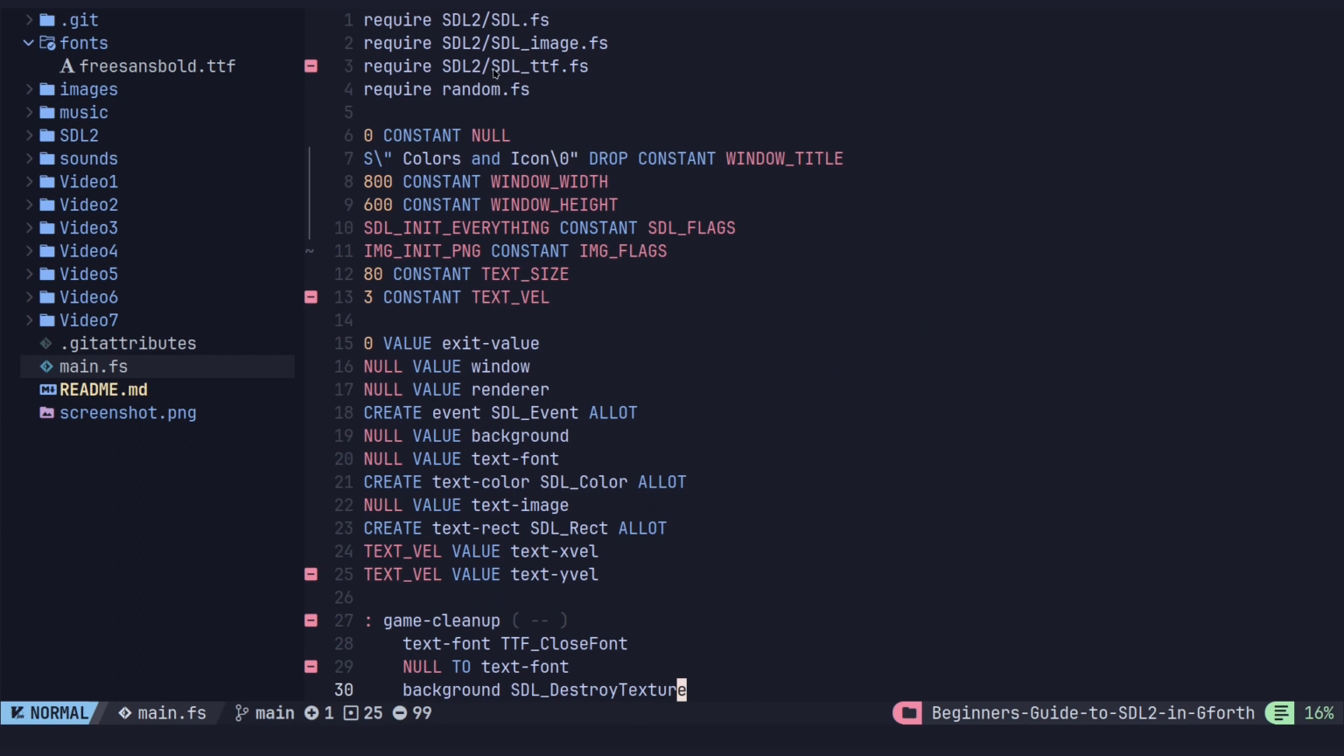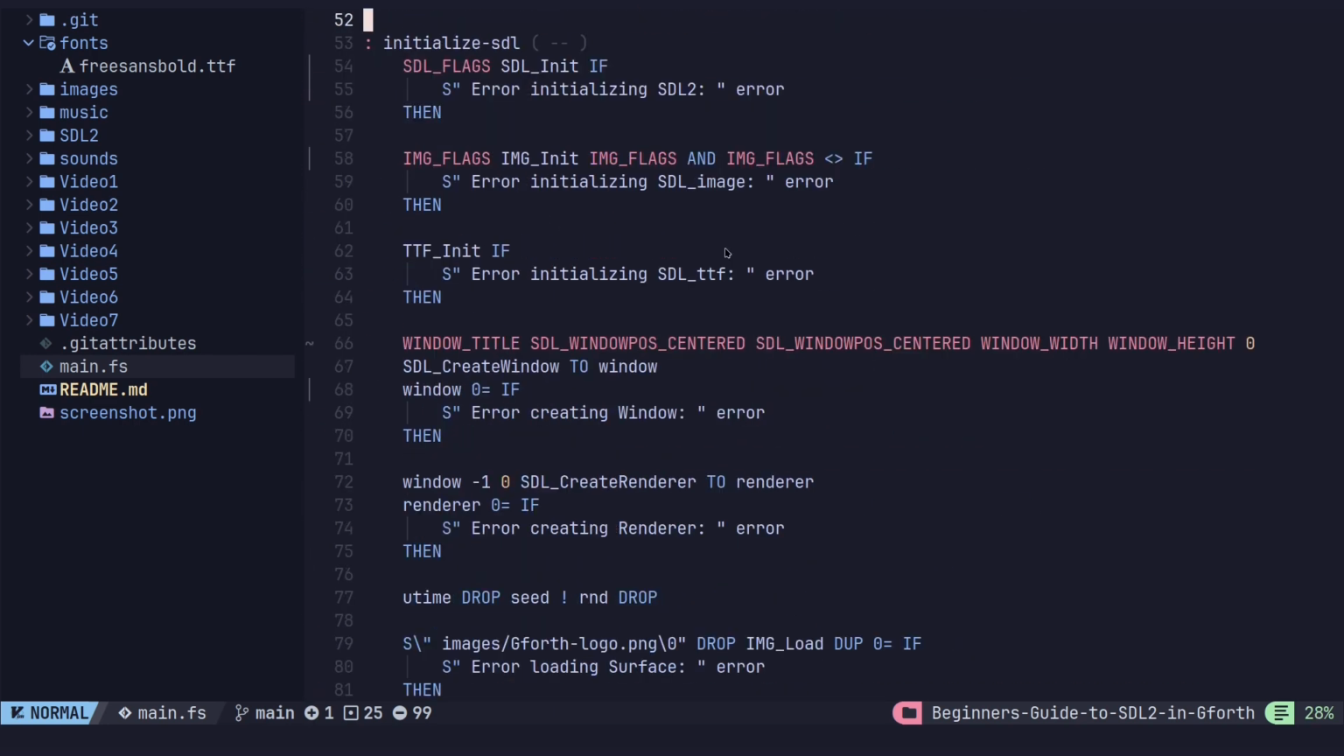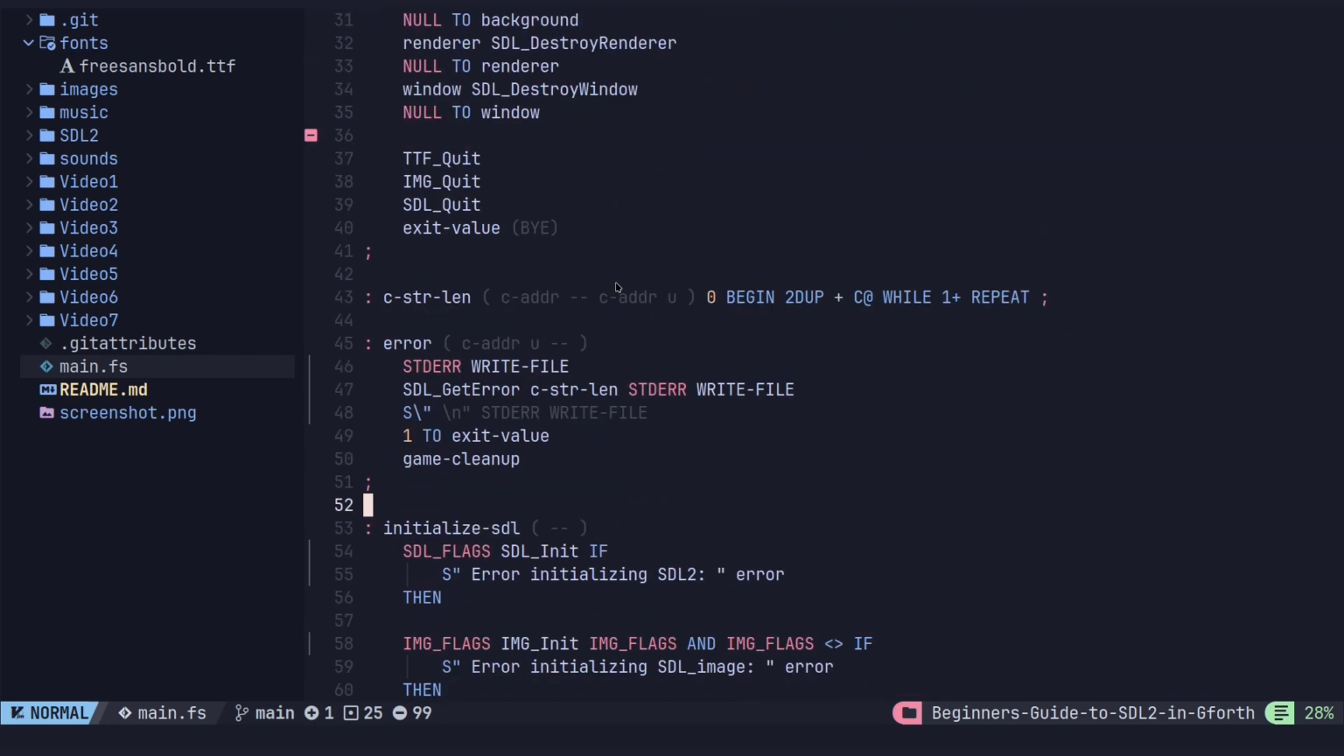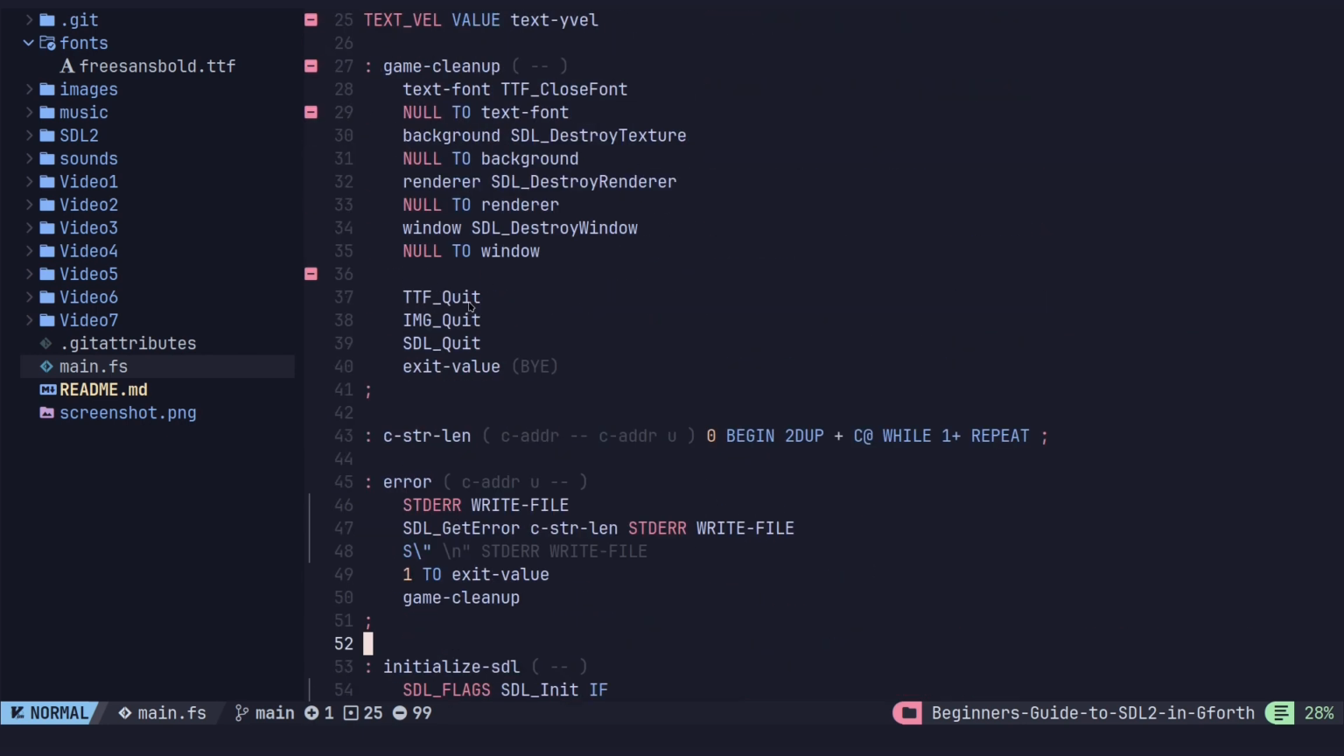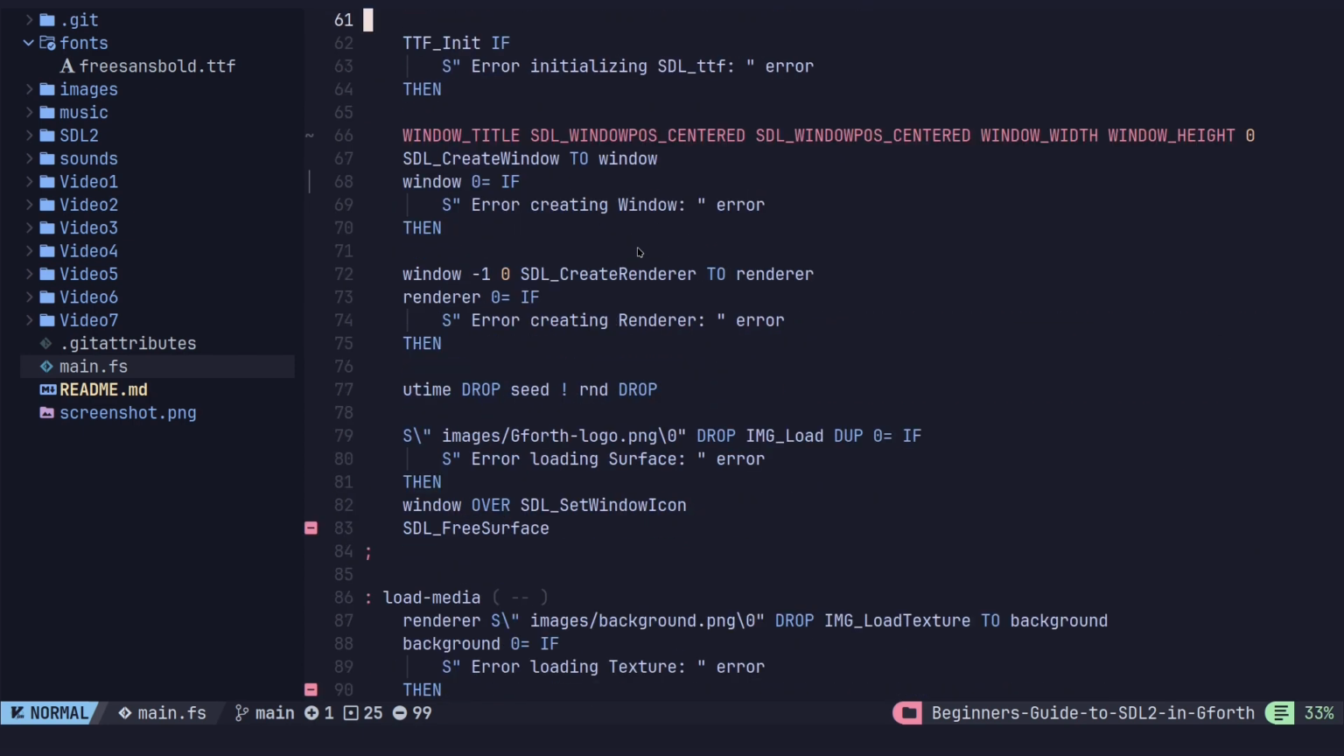We have enabled and required the SDL2, and then we have brought it online with TTF init. It took no arguments on the stack, and it just returns whether it failed or not. And then we shut it down with TTF quit. And the next thing we need to do is open a font.